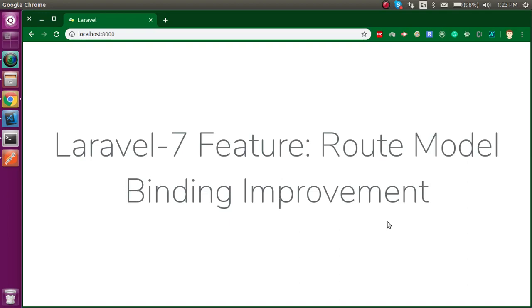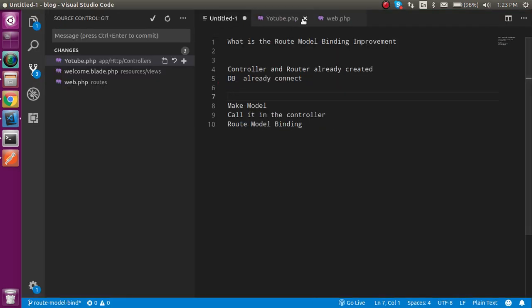My name is Anil, and in this Laravel 7 video tutorial we will learn about some improvements in route model binding. So let's see the video's points. First of all, we will see what route model binding is and its improvement in Laravel 7.